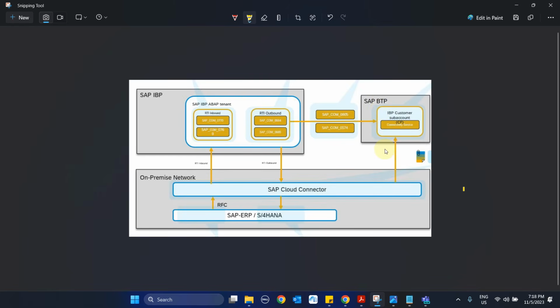Now, in the second series, what we are going to cover is the cloud connector setup, how to connect your on-premise ERP, ECC or S4 HANA to the cloud connector, and how in turn to map or integrate the cloud connector to BTP so that ERP, ECC or S4 HANA can communicate to IBP via the cloud connector using BTP as a validation, and the same then can be used for performing RTI inbound and outbound transactions.